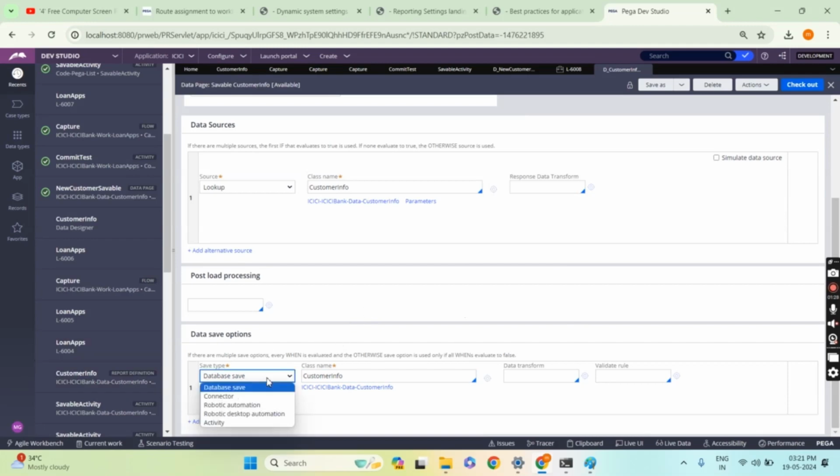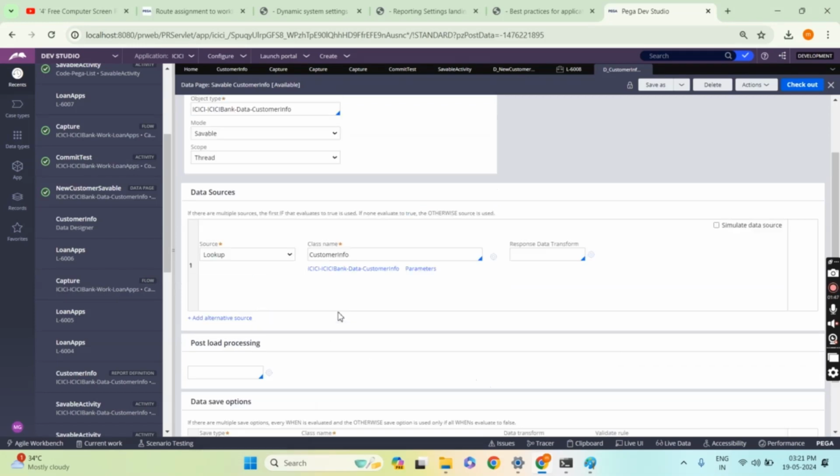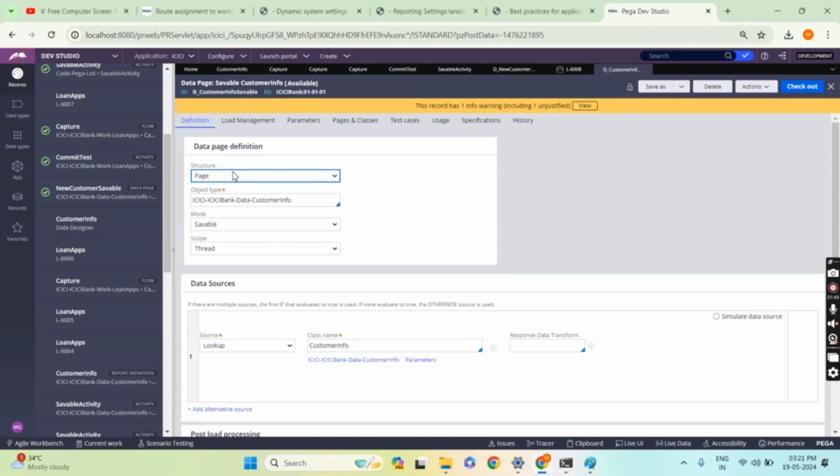Now what are these options? Data save, connector, robotic automation, and activity. We can see a few options, and mostly we will use data save and activity. In this section also I'm going to explain only the data save and activity modes. I have given the structure, right?